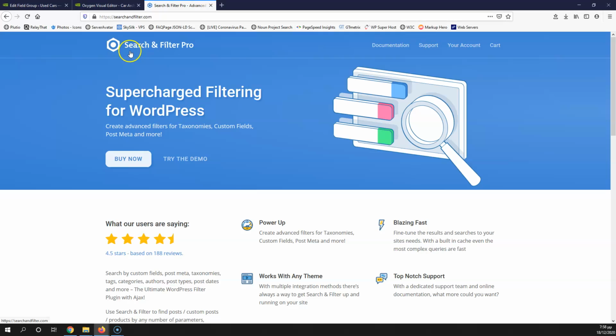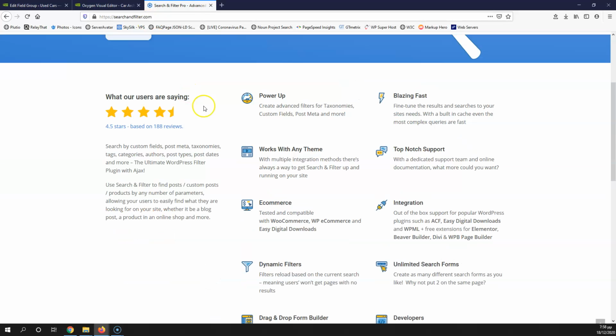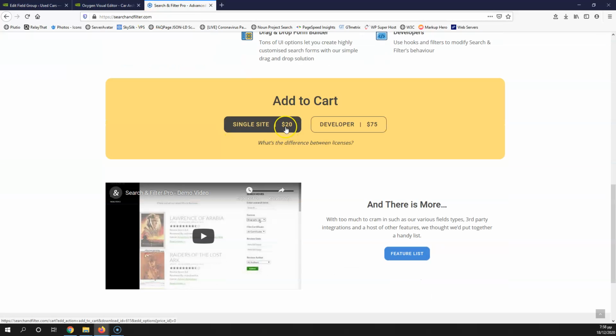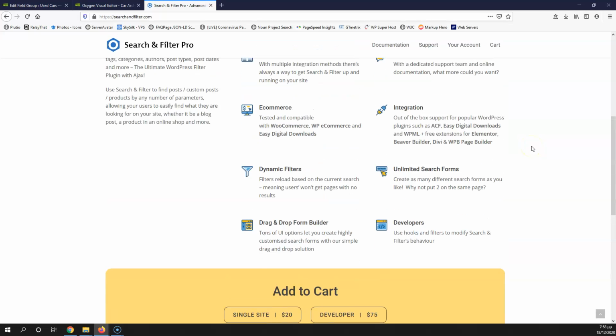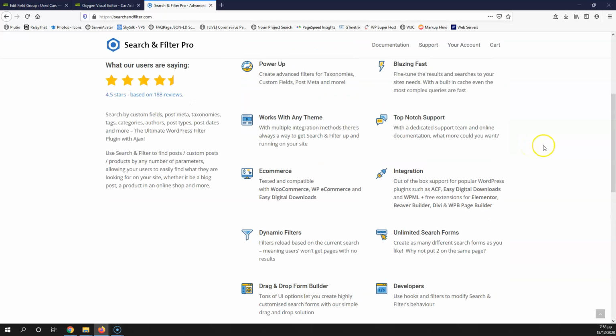The name of the plugin is Search and Filter Pro. You can find it at searchandfilter.com. The price of the plugin is $20 for a single site per year, and the developer license, which is unlimited sites, is $75 per year. I think it's the cheapest solution out there, and it's a very good plugin. It has tons of options. You can create anything that you want.